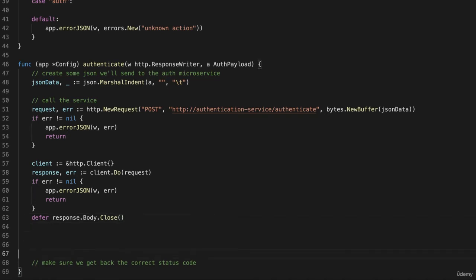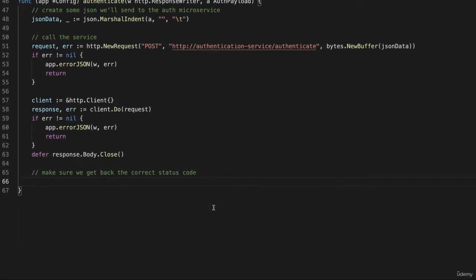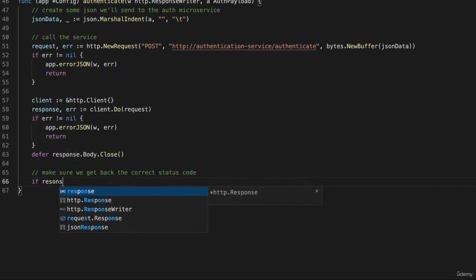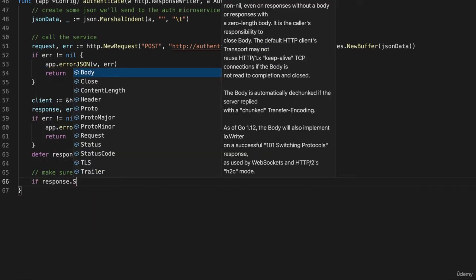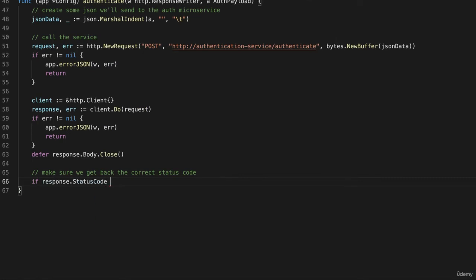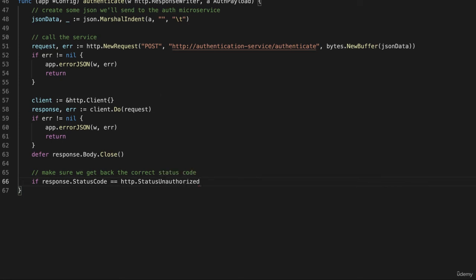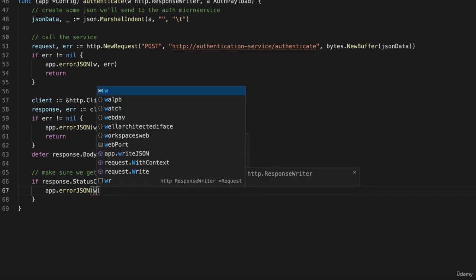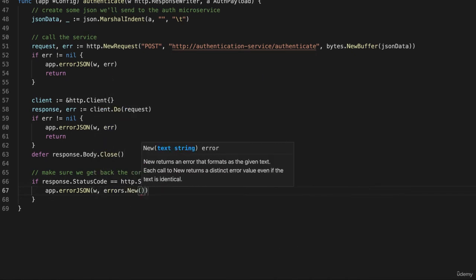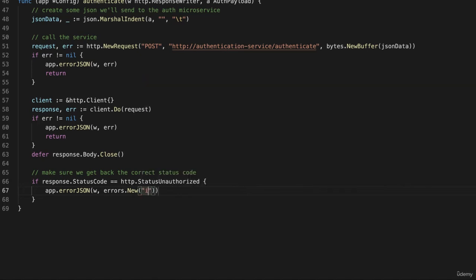And now let's get rid of these blank lines, because this is the point where we make sure that we get back the correct status code. So we'll say if response.StatusCode is equal to http.StatusUnauthorized, then they're not authorized. So we'll send back the appropriate response. And all we have to do is say app.errorJSON with w and errors.New. I'll build my own error response, and I'll just say invalid credentials. You can say whatever you want. And we return.